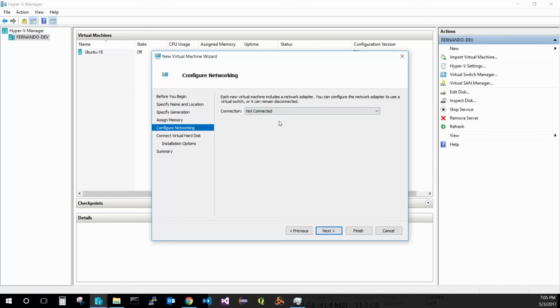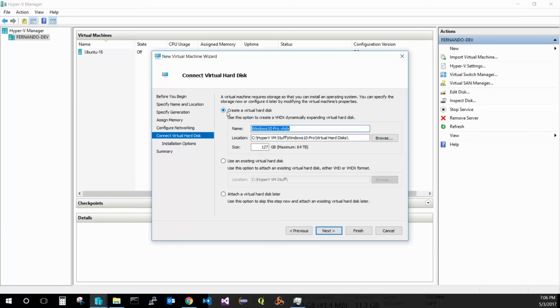In the next tutorial, I typically leave it not connected when I'm creating a new virtual machine, just because I'm usually going to be adding and switching up some settings anyways before I install an operating system, and usually one of those settings is configuring a virtual switch. You see I have one already set up, but I'm going to leave it disconnected so I can show you guys how to do that in the next tutorial video. And we'll go ahead and click next. And the last piece of the puzzle here is the hard drive, right?